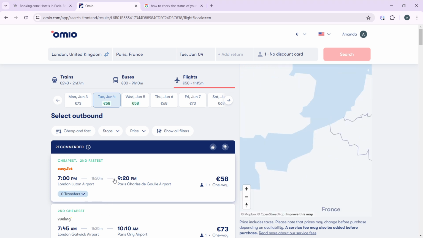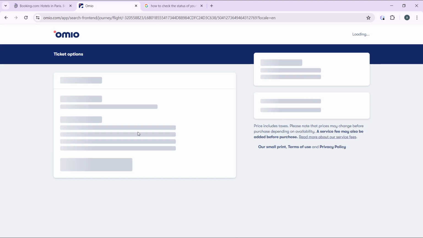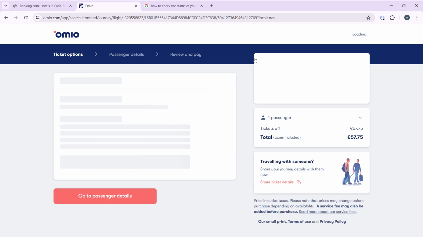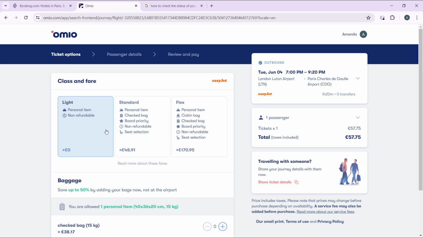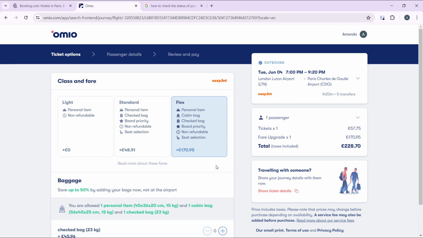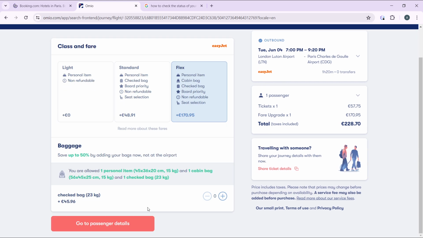So I'm going to select any. And that takes me to this window where I'm going to add. So do you have light, standard, or flex? I'm just going to click on flex because I have more benefits. So click on go to passenger details. Of course, you're going to add a check bag here by clicking on this plus icon.